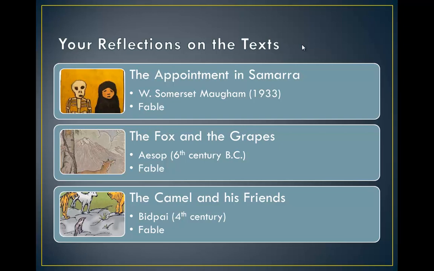You'll also be reading The Fox and the Grapes. This is written by Aesop, and this is from the 6th century BC, so a really long time ago. This is also a fable, and I want you to think about the differences between these two types of fables. One was written very, very long ago, and one was written within the last century. You're also going to be reading The Camel and His Friends. This is Bidpai, and it was written in the 4th century BC. It's also a fable. So it's a great idea to look at these 3 different fables and compare them.